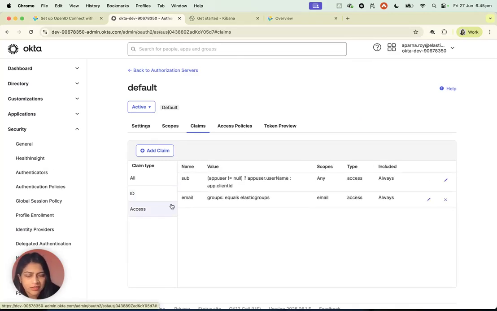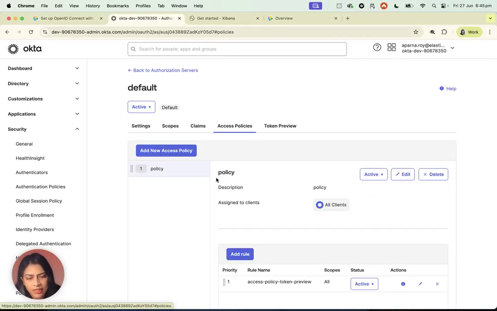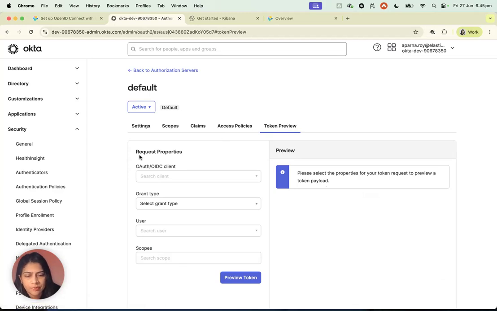And then for access, if you choose to, you can add the email. So add the claim that you need. And once you're done with everything, make sure that the access policy is applied to the client which you created, the Elasticsearch client. So awesome. Once you've done that, you can just do a preview.